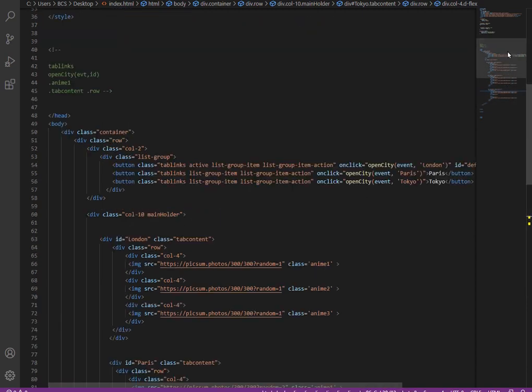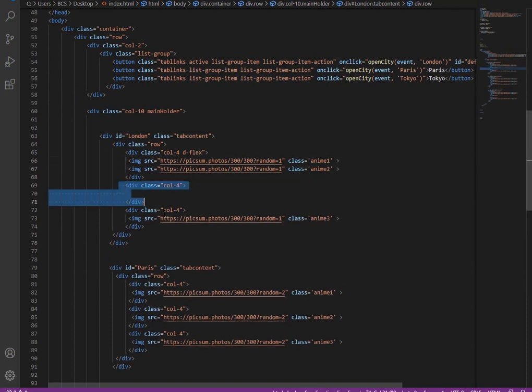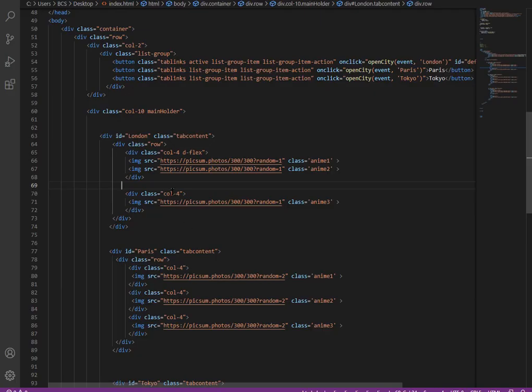Actually, let's use this on the first so that we can see what is really happening. Get the second one and drop it here, remove this, refresh it. Let us make this 6, and this is going to be, let's make this 10. Refresh it. Let's remove the class row and add a display flex.